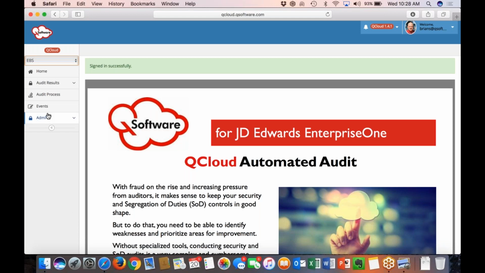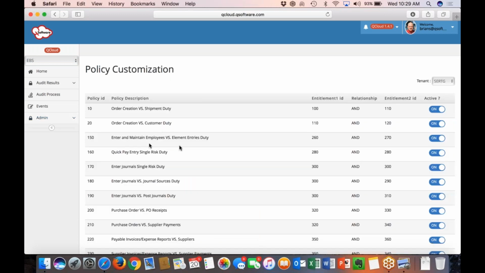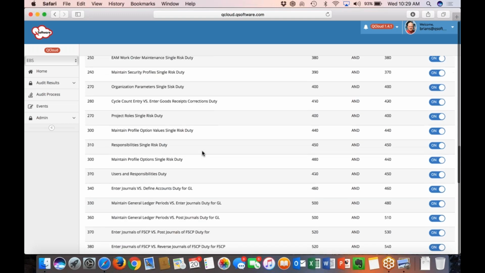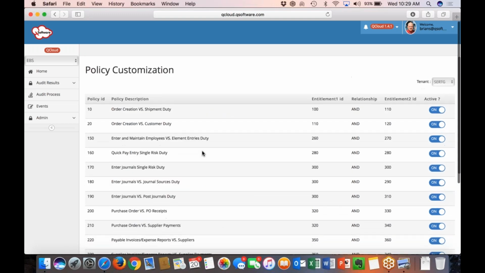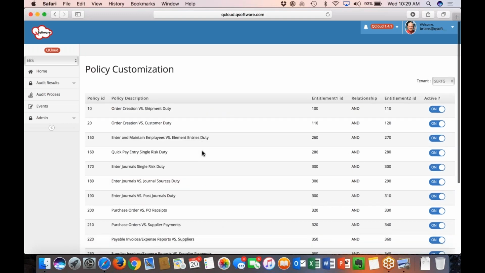Before I show you results of an audit, I do want to point out that we do deliver for Q Cloud a pretty comprehensive list of policies in EBS. In JD Edwards, we call them rules, but in this case, I'm showing the EBS side. These are validated through some different customers that we've done, plus we have had our internal auditors look through these as well. There's over 40. You can turn them on or off based on your business needs.